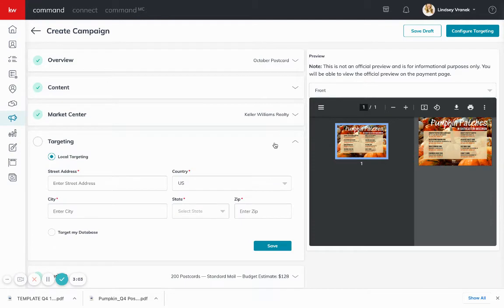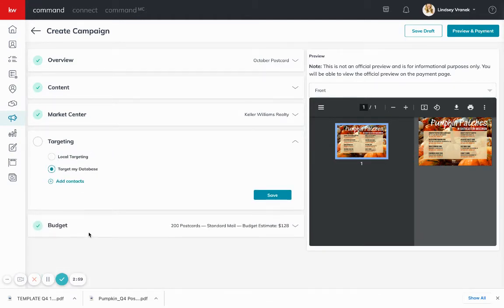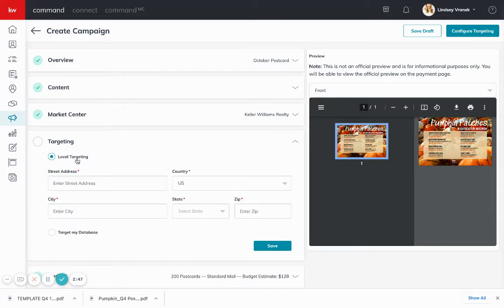Targeting. So you have two different options with targeting. You can either choose local targeting or target my database. This is where you can add contacts that are in your database. Maybe you want to filter by a tag and select all. You can do that as long as you have their mailing address. But today I'm going to choose local targeting.